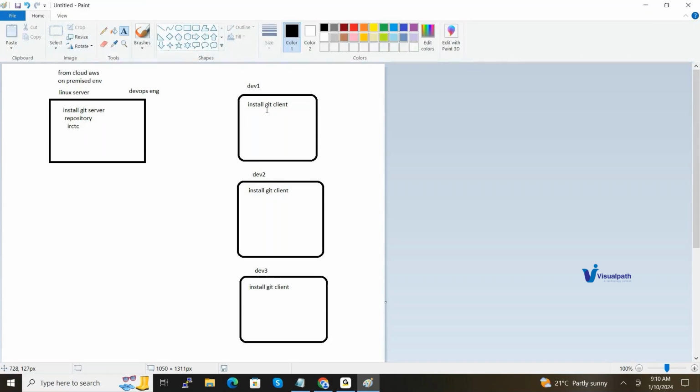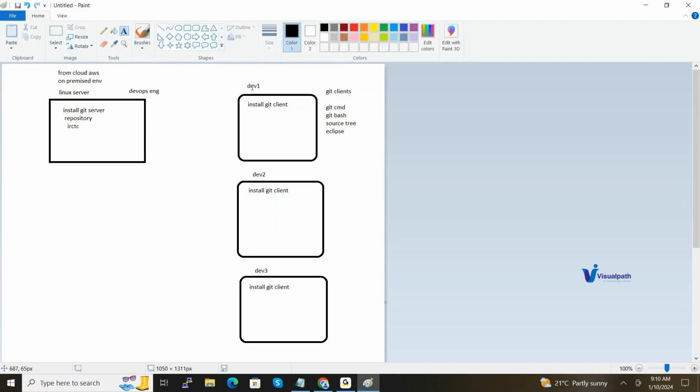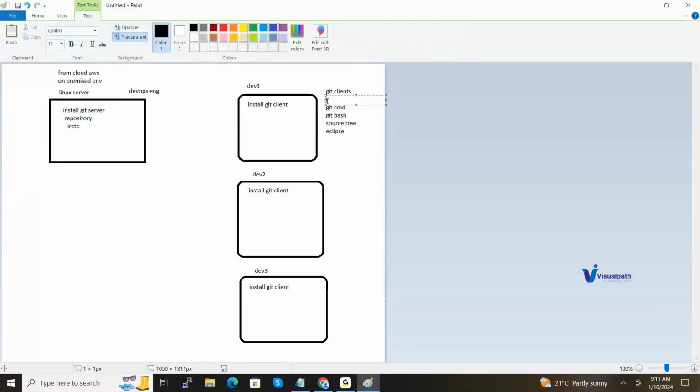Okay. But what are the various Git clients available in the market? There are different flavors of Git clients, like Git CMD, Git Bash, SourceTree, Eclipse, NetBeans. Like this, there are so many different Git clients available in the market. But which one needs to be used by the developer or a DevOps engineer or somebody else who wants to connect to the Git server? That depends on their requirements. Okay. Git GUI is also there. These are the Git clients available in the market.